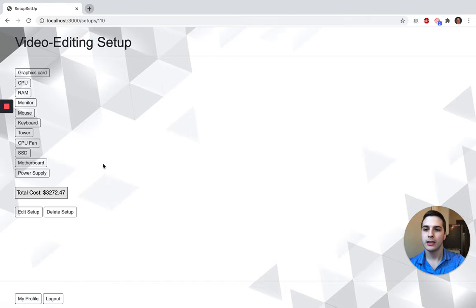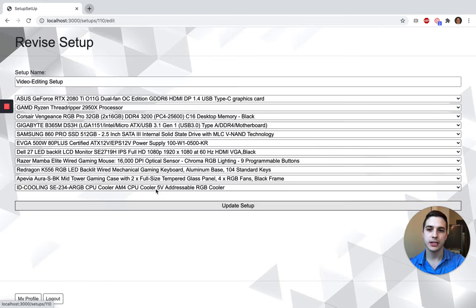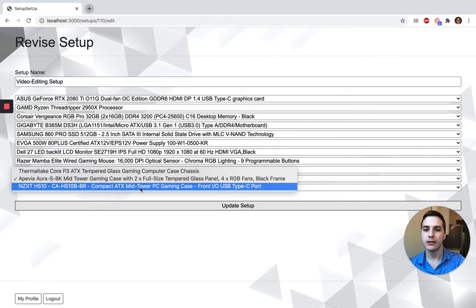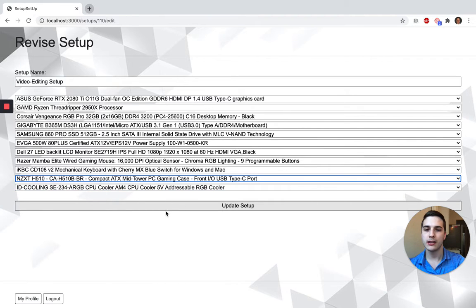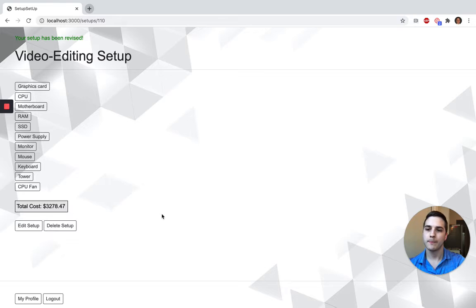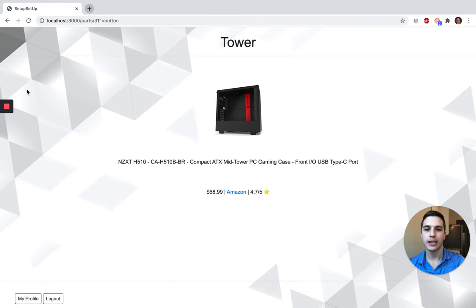Let's just say, you know, I like this setup, but I just want to make a change or two to it. So let's go here. We actually wanted this other keyboard. We wanted this tower instead, and then we update setup. It will adjust our price, and it will also make those changes to the items that we selected.